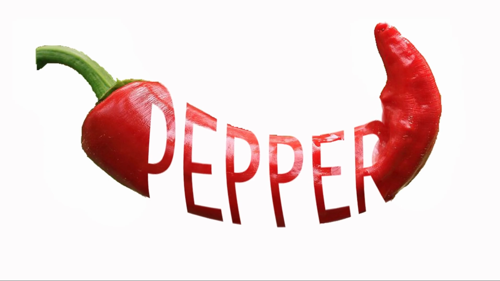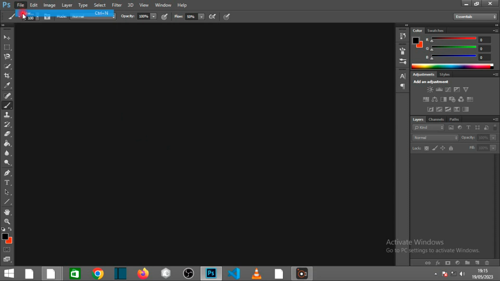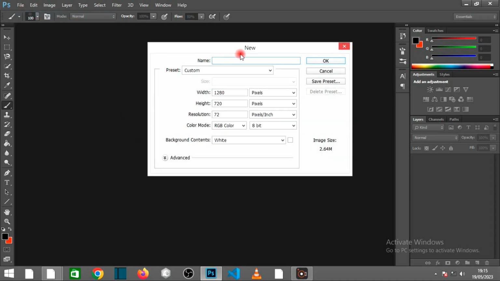To create this beautiful typography text on fruits, create a new file by going to File and selecting New. Set your own name and dimensions and click on OK.